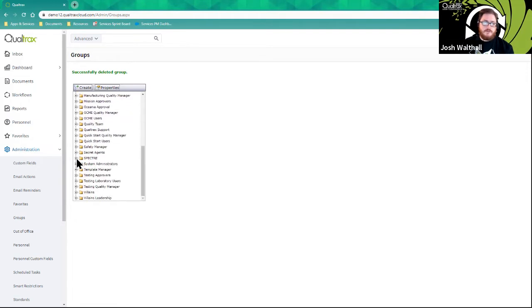Also, if I scroll down and expand the Spectre group, you can see it's not a member of Spectre either because it is completely gone from the system. So those are the basics of how you create groups, how you add members to groups, enabling, disabling, and removing, and also adding groups as members of other groups.